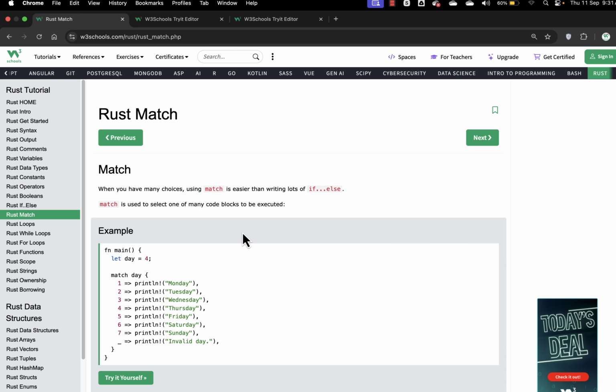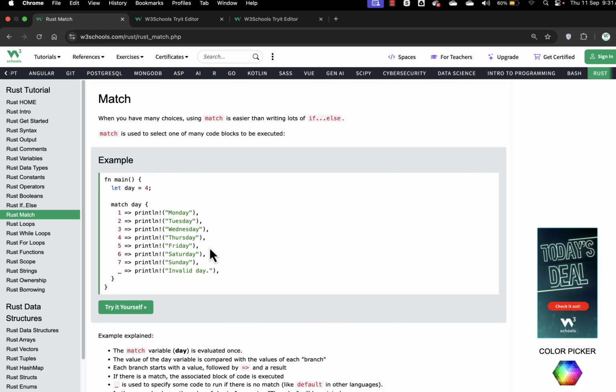So what exactly is Rust match? Well, when you have many choices, using match is easier than writing lots of if and else. For example, if you have 10 or 7 different choices to make: if this happens, then do that, else if, else if, else if. Instead of writing complicated nested if else structures, match allows us to do a very easy match with multiple similar conditions. Match is used to select one of many code blocks to be executed.